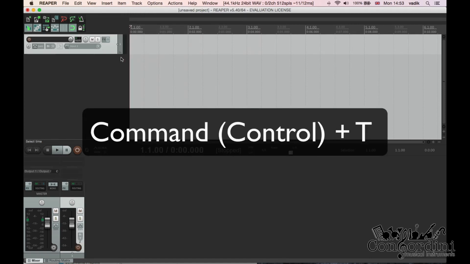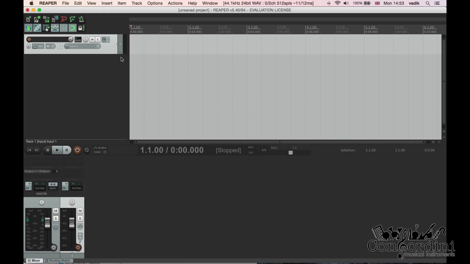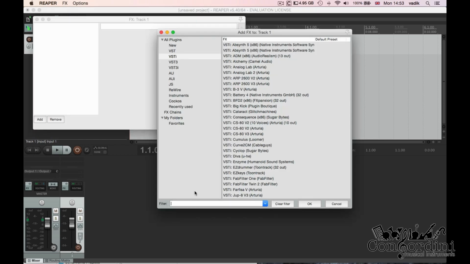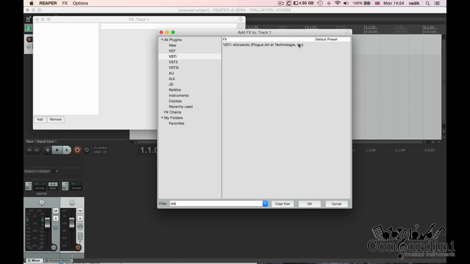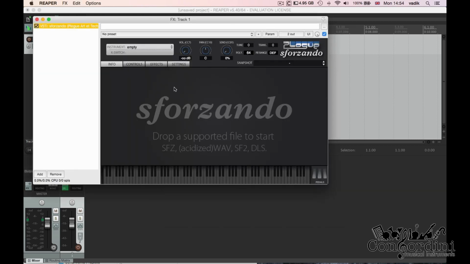We can also press Command T. What kind of track this is will depend on what we're going to do with it next. It can be an audio track, a MIDI track, or even an effect return track. Let's put an instrument onto it. Let's hit Effects and use a filter to find a VST instrument called Sforzando. Double-click on the name and the plugin will load.